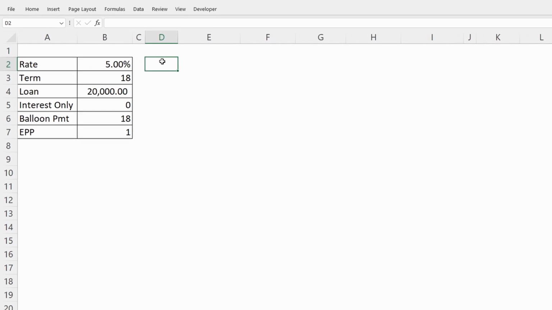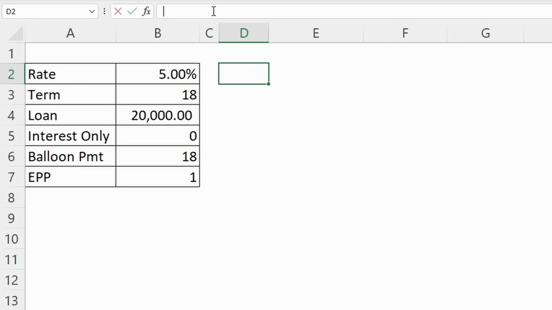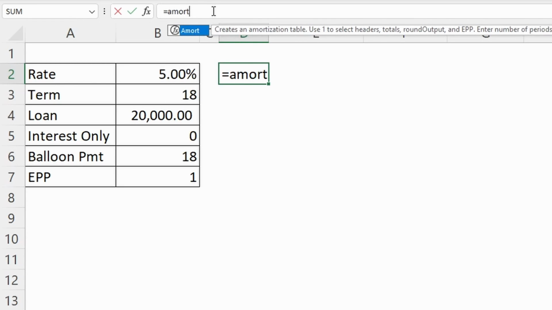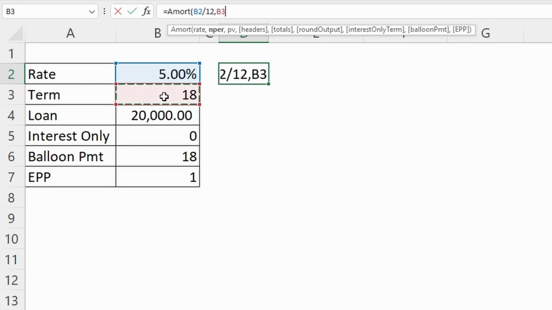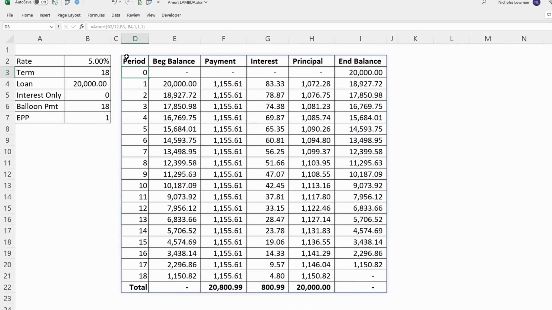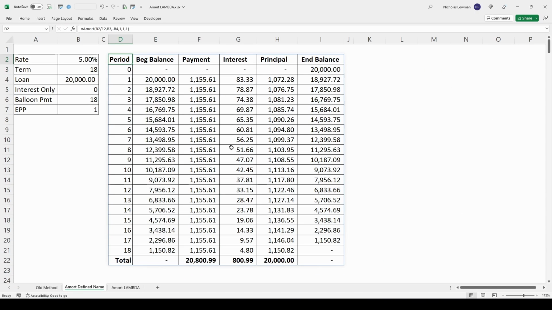Today, I'm going to show you a new way to make an amortization table using the LAMBDA function in a user-defined function that I've created here called AMORT. So AMORT here, I'm going to set our interest rate here to 5% divided by 12 to reflect a monthly interest rate, our number of periods here, and the loan amount as a negative value, along with some optional arguments that I'll cover later. With that, just one formula, we're able to create an amortization table on the fly, just like that.